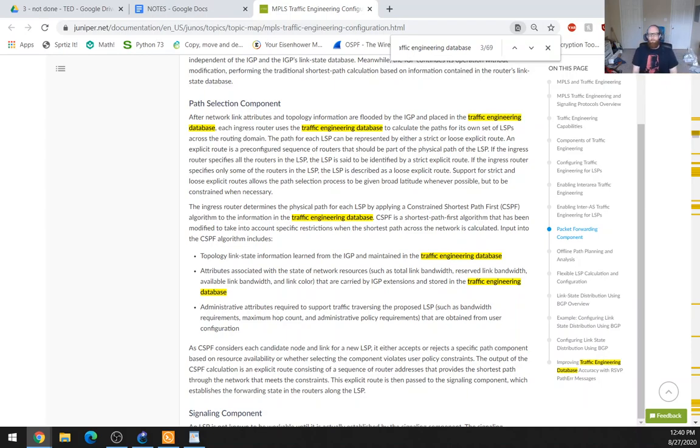Support for strict and loose explicit routes allows the path selection process to be given broad latitude whenever possible, but to be constrained when necessary. The ingress router determines the physical path for each LSP by applying a constrained shortest path first CSPF algorithm to the information in the traffic engineering database. CSPF is a shortest path first algorithm that has been modified to take into account specific restrictions when the shortest path across the network is calculated.